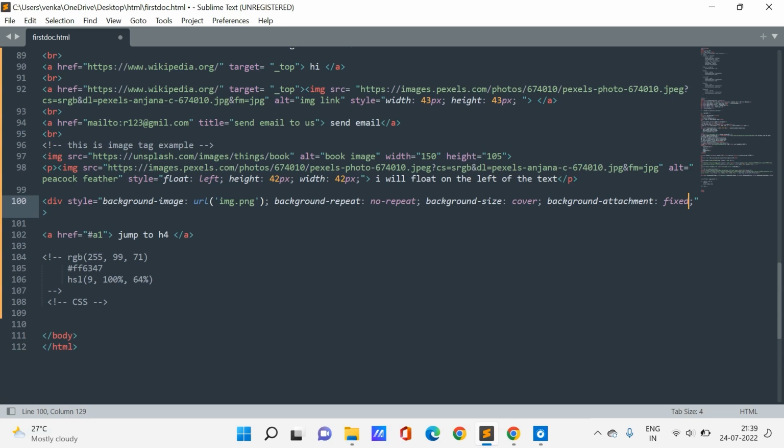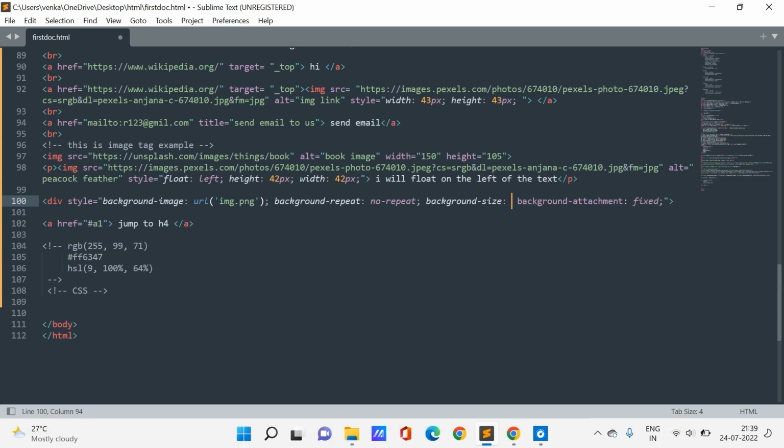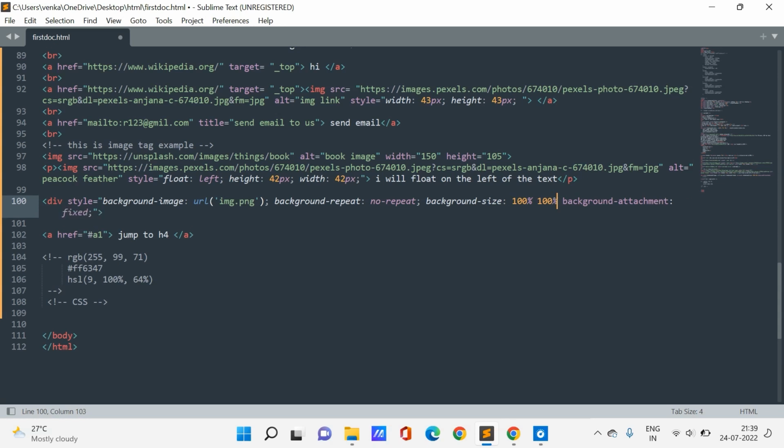And what is the background stretch? If you want the background image to stretch to fit into the entire element, you can set this background size property to 100% and 100%. Let me just show you. By just doing this you can make the background image stretch to fit into this entire element. And you can try resizing the browser window and you will see that the image will stretch but always cover the entire element. So in this way you can use this property also.